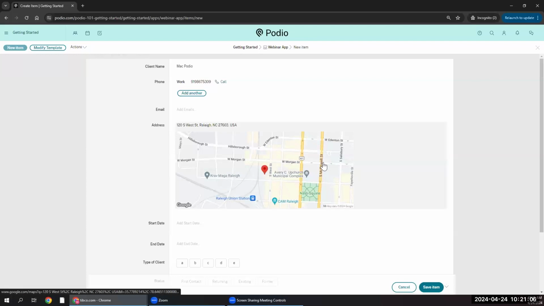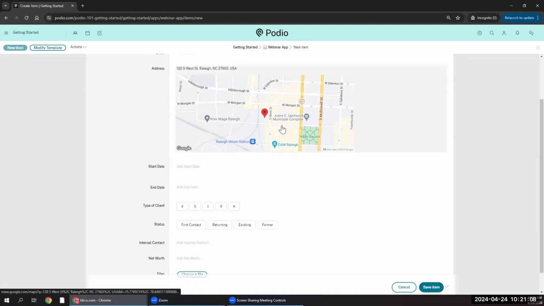So you can see that nice clean map view. I can click into that and it would bring me automatically to Google Maps with that address already plugged in so that I can get driving directions or just send it right to my phone.